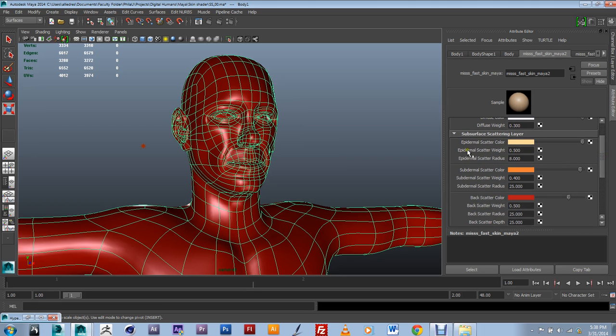Again, the way that this material works is the same way that our own skin works, in which our skin actually has 3 layers. It has the epidermal scatter color, which is basically what you see on top. Then you have a subdermal scatter color, which is what's right underneath, and then the backscatter color, which is red, and that's usually what you see on areas that are very translucent, like your ears, areas that have cartilage, and lips and things like that.